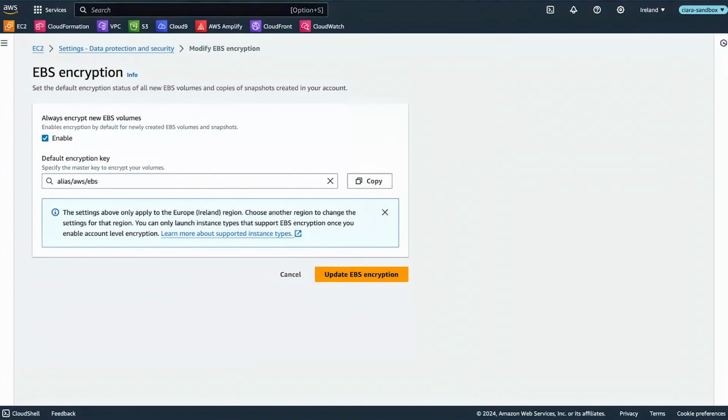Just to note, if you do select the default key here, the one with the alias aws/ebs, so if you select the AWS managed KMS key, then you can't share the encrypted volume across accounts. So if you do want to share your encrypted volumes with another account, make sure that you use a custom managed key.